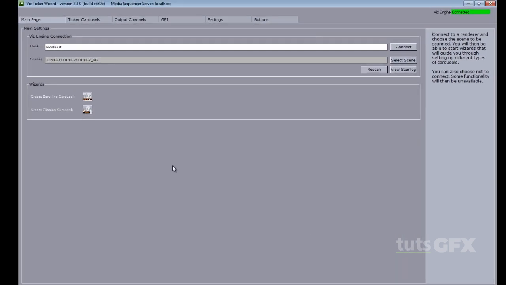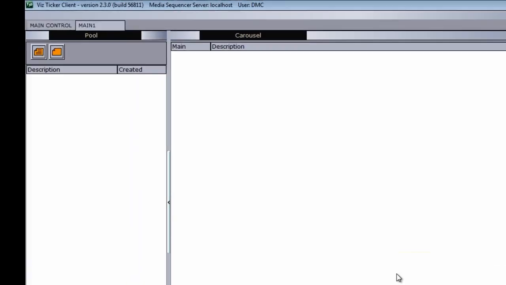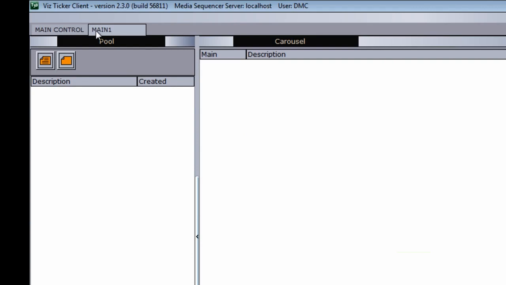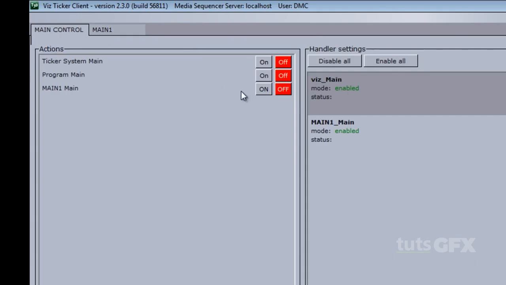So our ticker should now be all set up and ready to play back. What I need to do is go into Viz Ticker Client and actually test it. So I'm going to go over to Ticker Client. Once in Ticker Client here, you can see that we have one tab up here called Main 1, and we also have another tab called Main Control. We use this Main Control to actually send our ticker to air or to take it off the air.